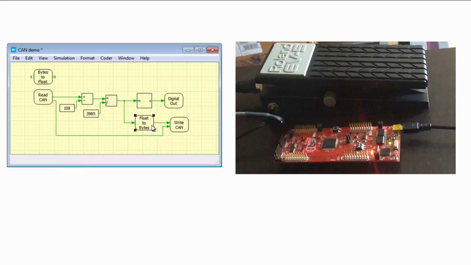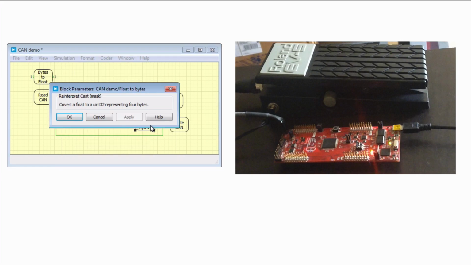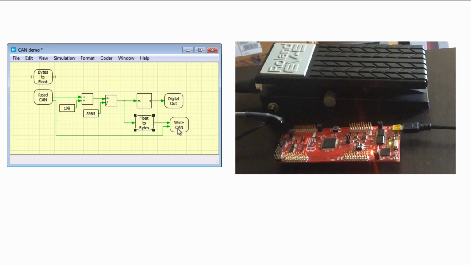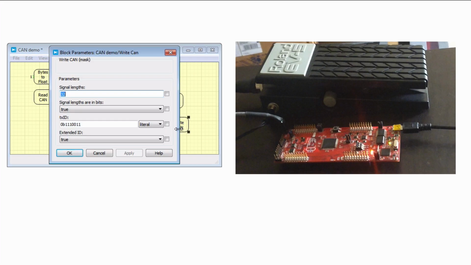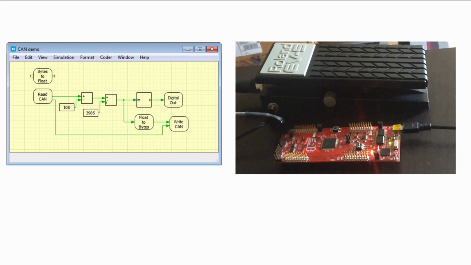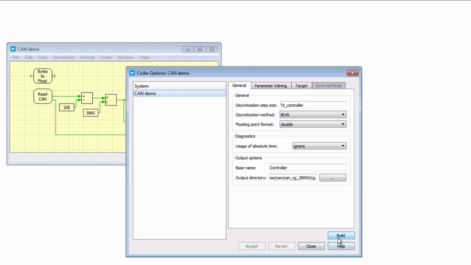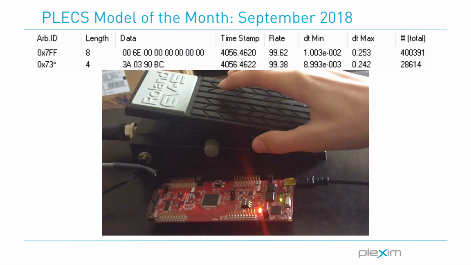I'm also going to use one of those cast blocks to send the float I calculated over CAN. The output is 32 bits long. So just to show how both work, I'll say 32 bits instead of 4 bytes. Set a random ID, this time in binary. That's it. Looks pretty good. Now I'll go to the build menu and build it.